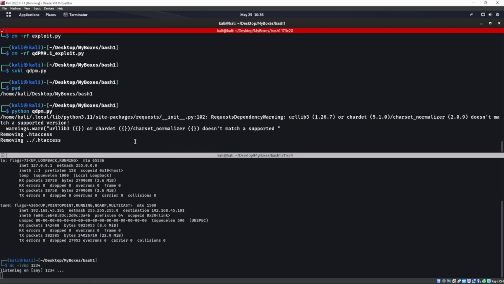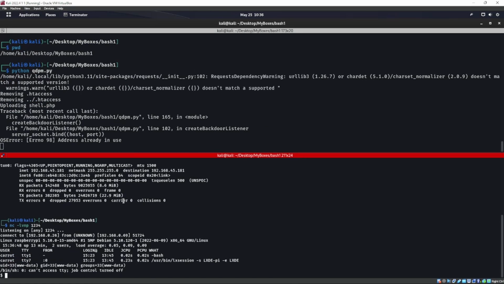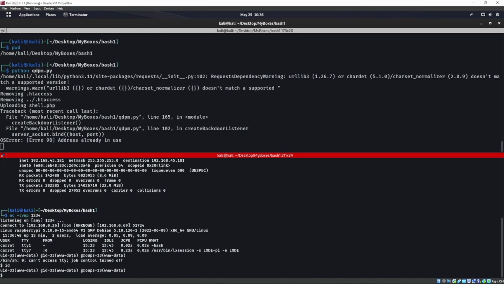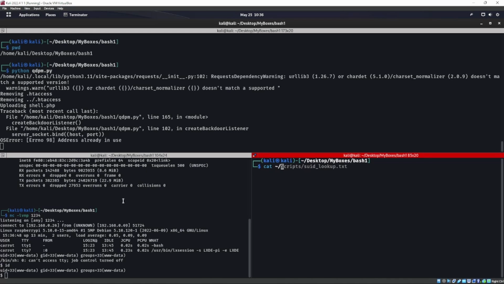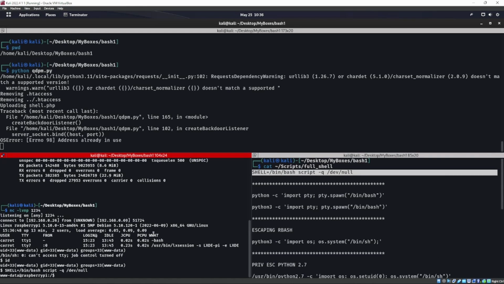A little bit better. And we do get a callback. Alright, cool. So we get a callback, right? Let's go ahead and get a full shell going here. Feel weird doing my own machine. Okay.